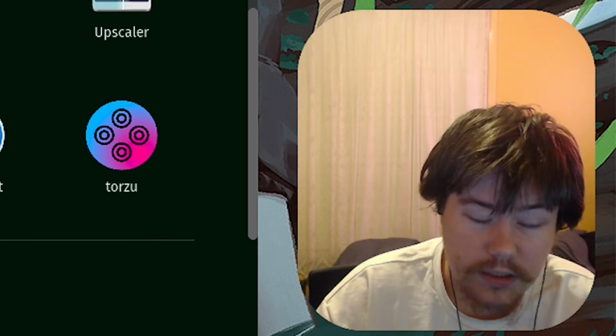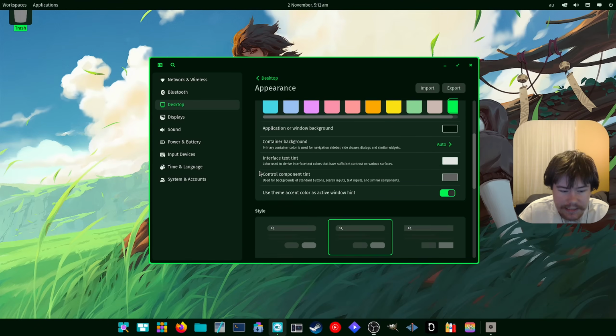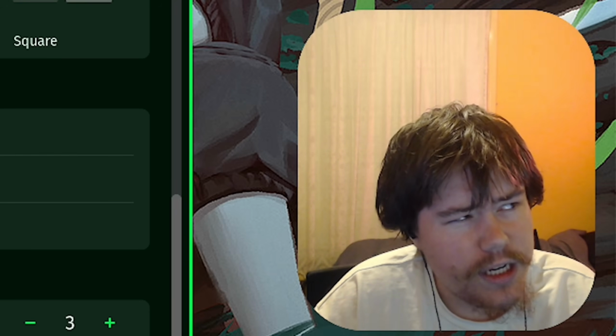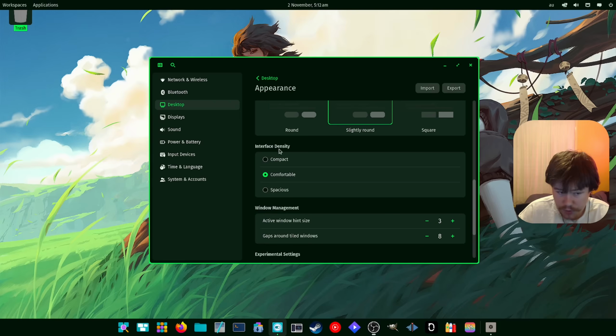Now, when it comes to the settings, I did notice a couple of things. One is the interface density. I don't know if this was in Alpha 2. I'm pretty sure it wasn't, but you can change the density of the overall settings, how compact you want it to be.